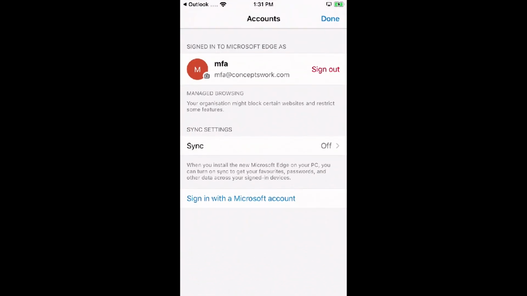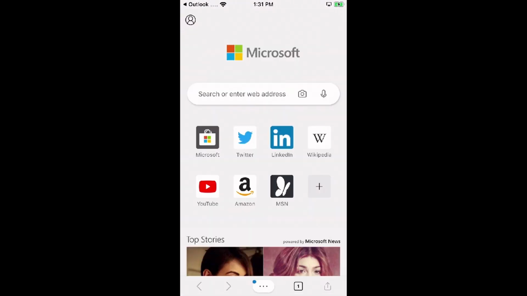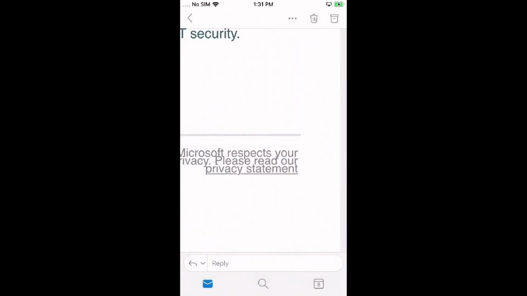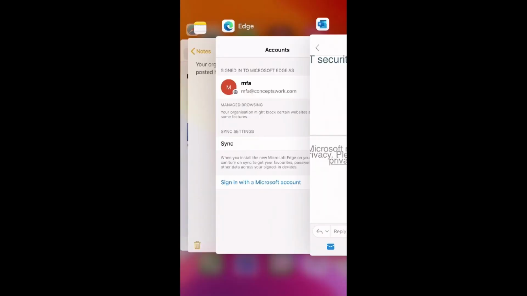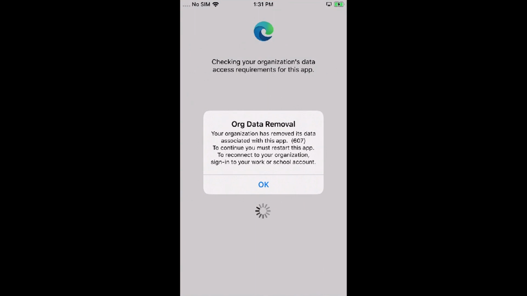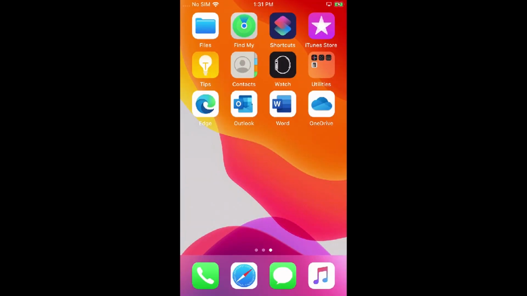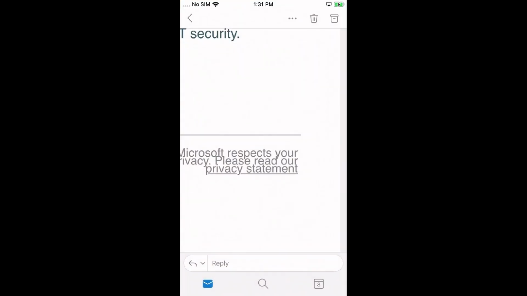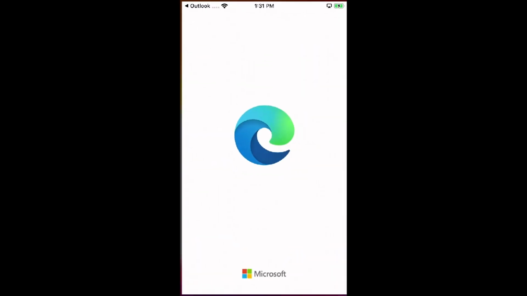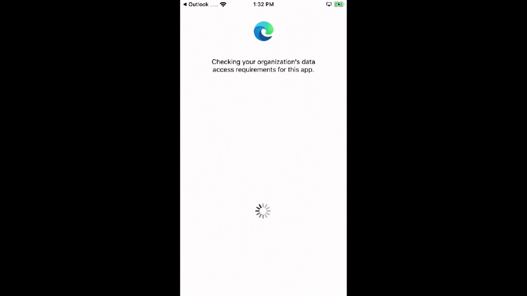Now let's see what will happen if I sign out from this account. Let's come back to Outlook. But before that, there was a prompt on the Edge app. And as you can see, all the org data has been removed from this particular app. Now, if I go to Outlook and I click on privacy statement, it is again going to protect this app because MAM policies are getting triggered for Edge as well.